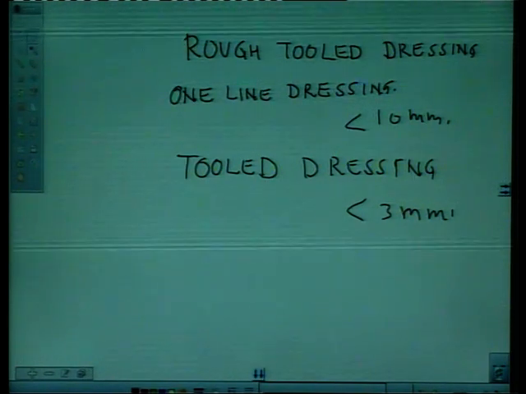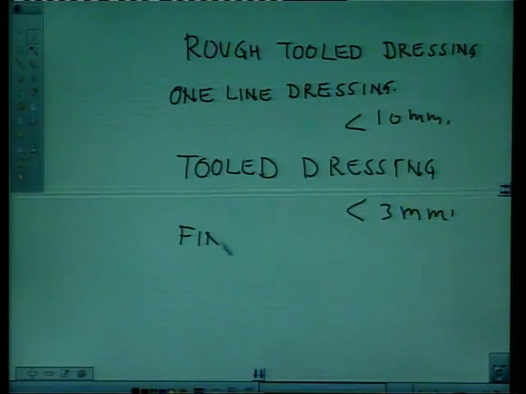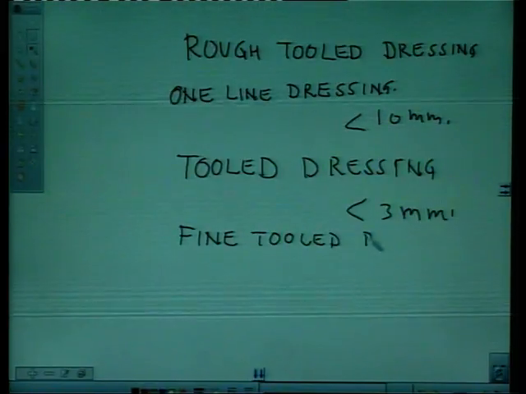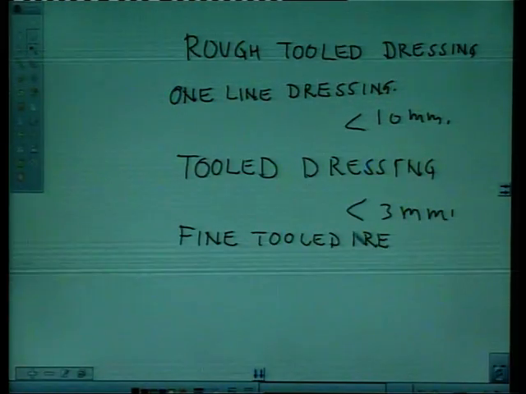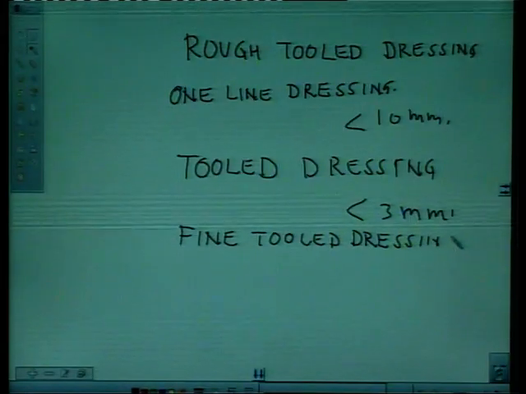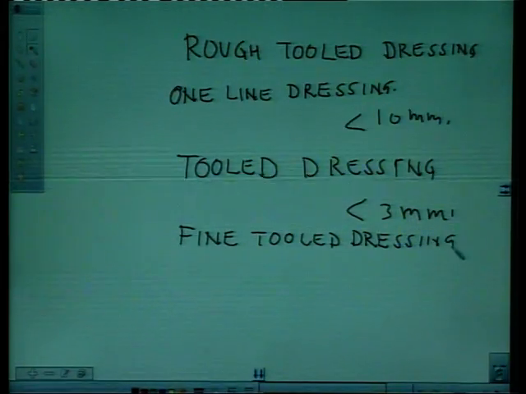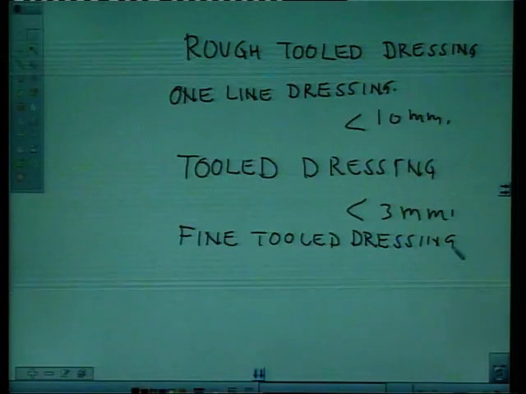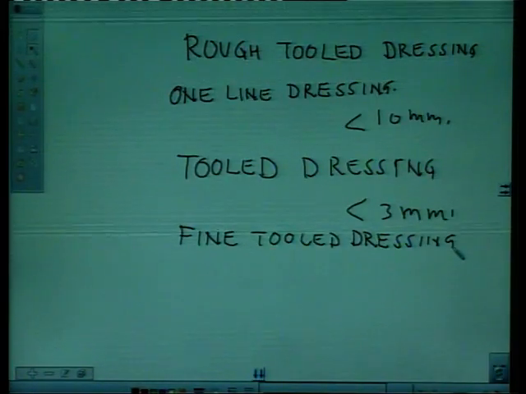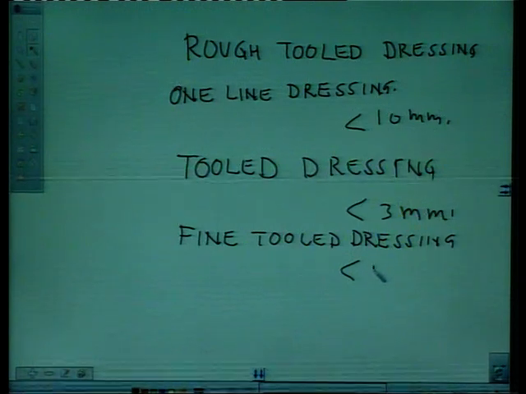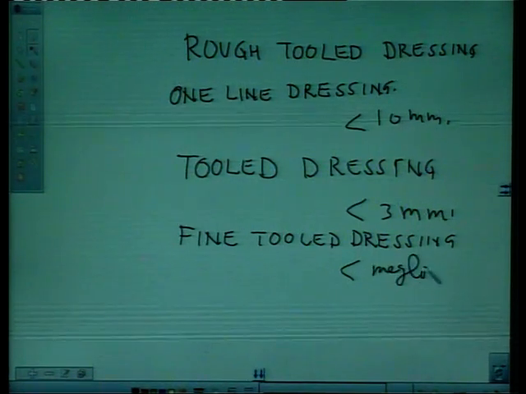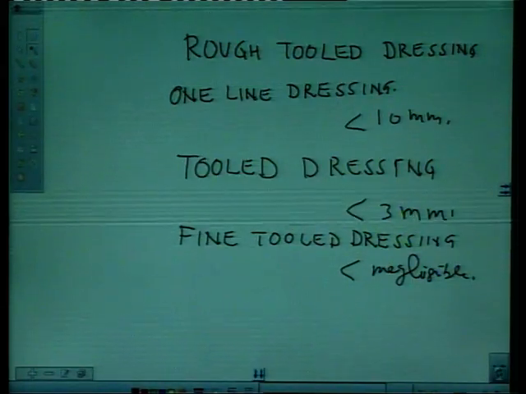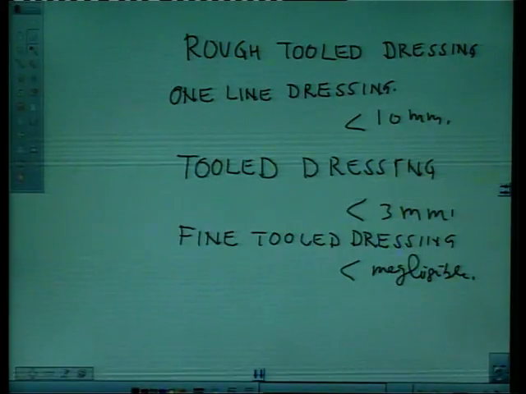Then fine tool dressing. Fine tool dressing, when straight edges give almost 0 projection, 3 line dressing. So, another attempt is made so that this is almost negligible. So, the finer the projections made, the better look the stone gives.